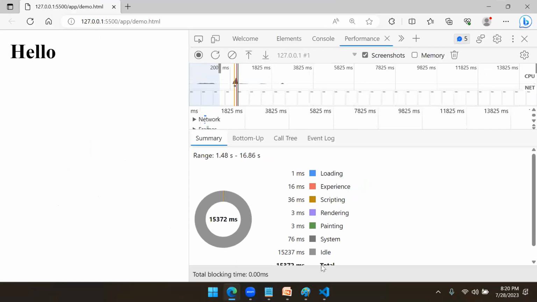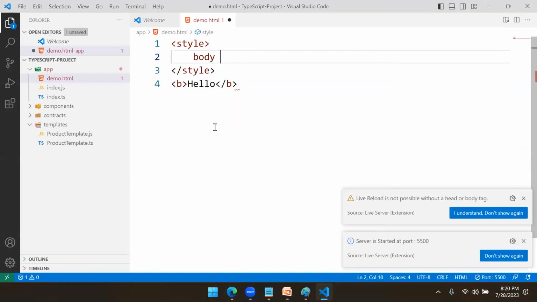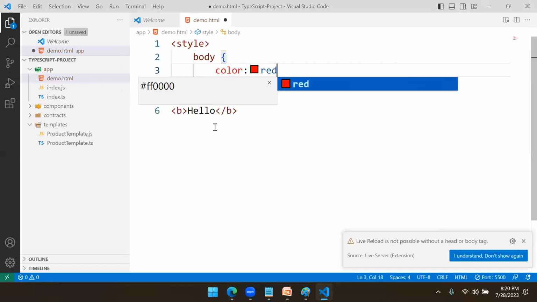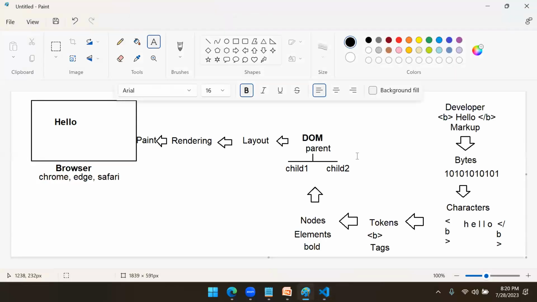For example, now in this page, I am writing a style. What I defined is, wherever body is there, for that body I will display color as red, something like this. Now what happens is, parallel to this DOM, another object model will run.